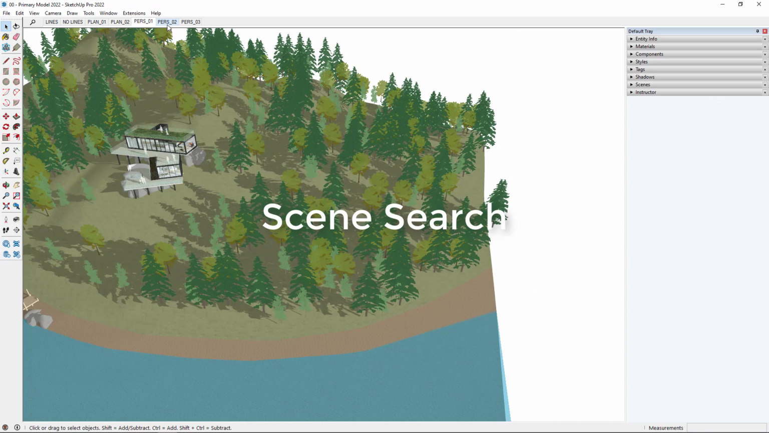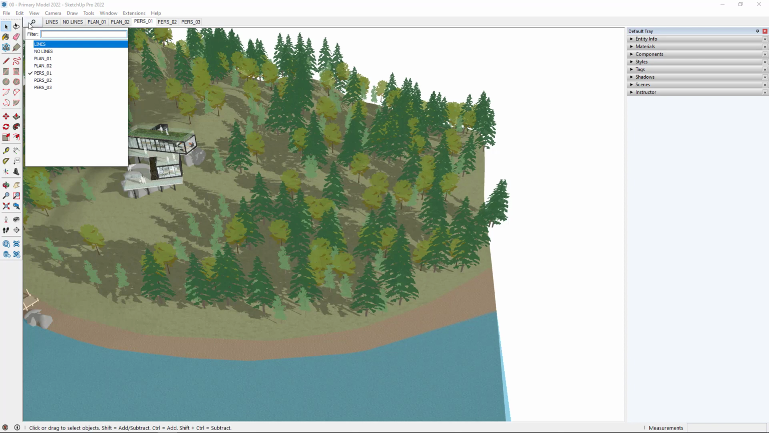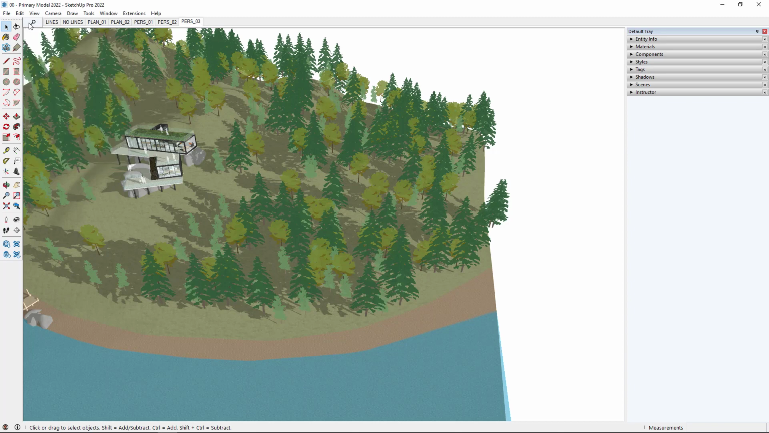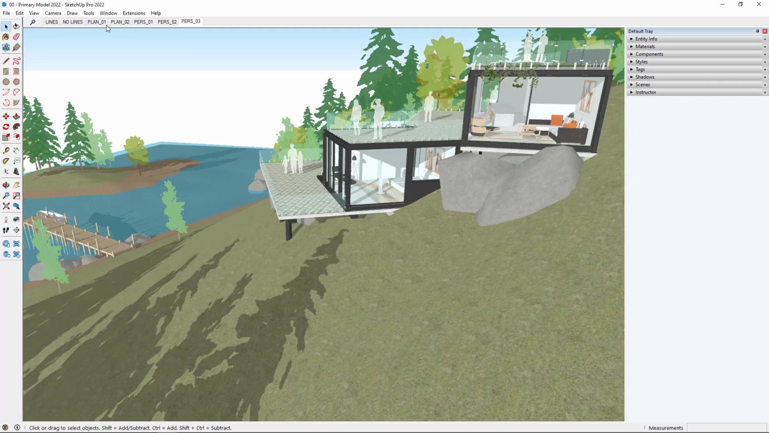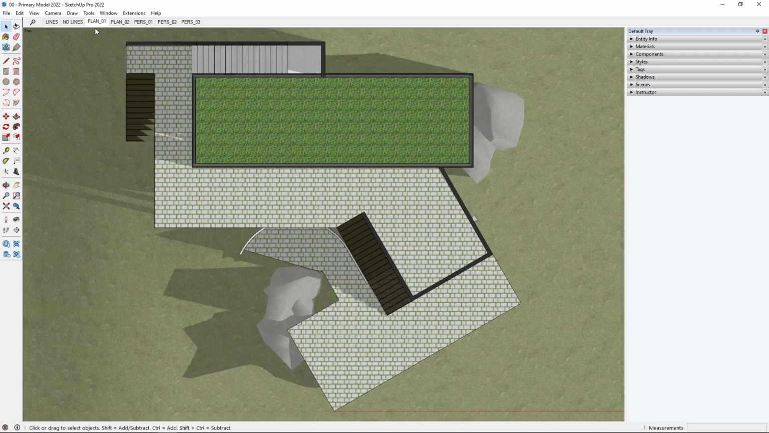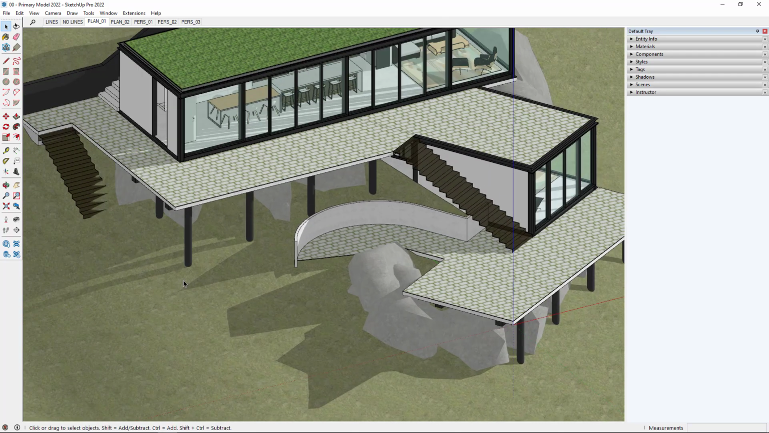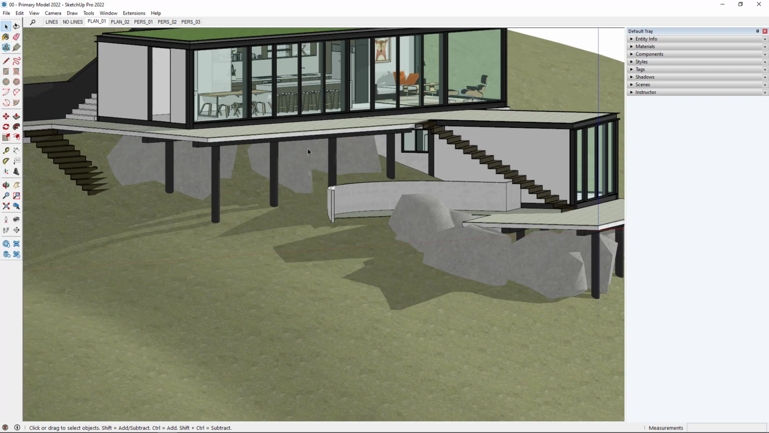Scene search, obviously I don't have that many scenes here, but a lot of people will. Probably less so than in the past because of the major improvements made to viewports in layout. But just in case you do have a lot of scenes, you can go into the search scenes button here, type in, in this case, perspective. Once again, use your arrow keys and access the appropriate scene. I'm actually going to go to this plan scene now because I want to access this structure underneath the building.